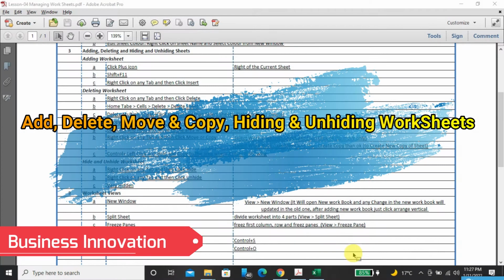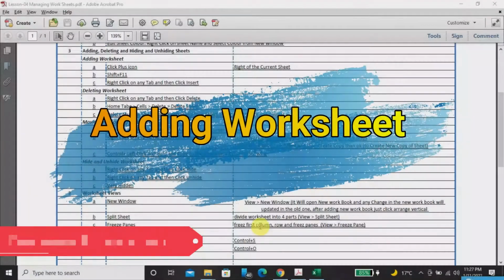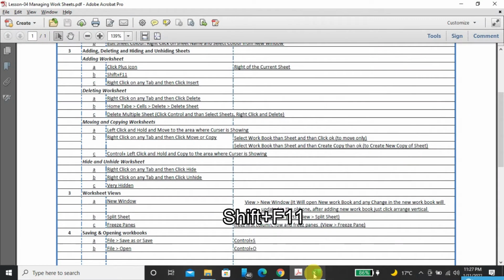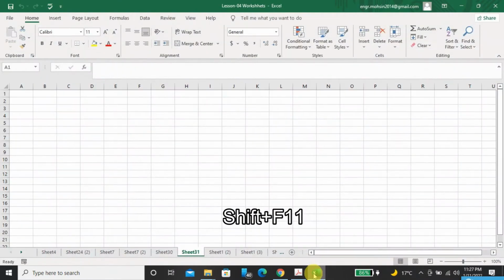So next we will discuss adding, deleting, hiding and unhiding sheets. So first of all, adding worksheets. For adding worksheets in your Excel book, you can click here the plus sign from your workbook, a new sheet will be added. The second procedure is by clicking shift F11. So for example, if I click shift and then F11, a new sheet will be added here.